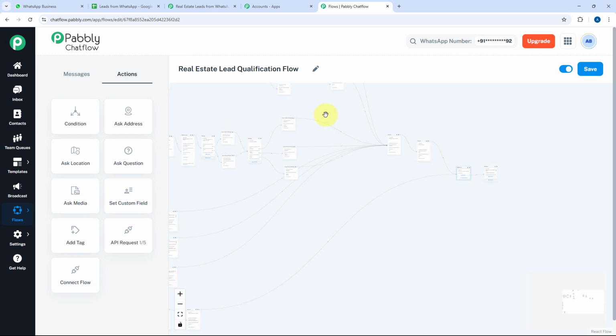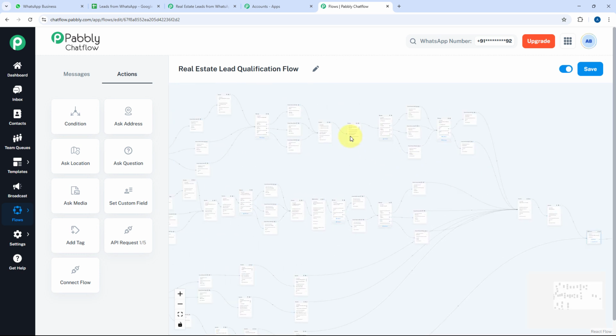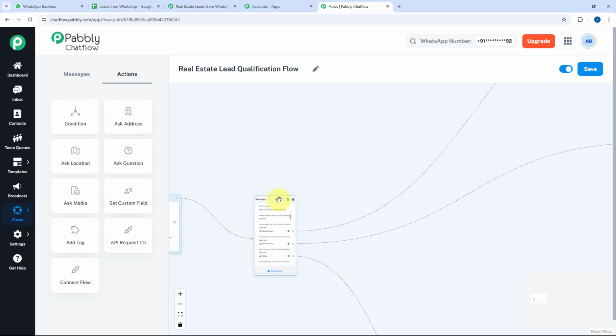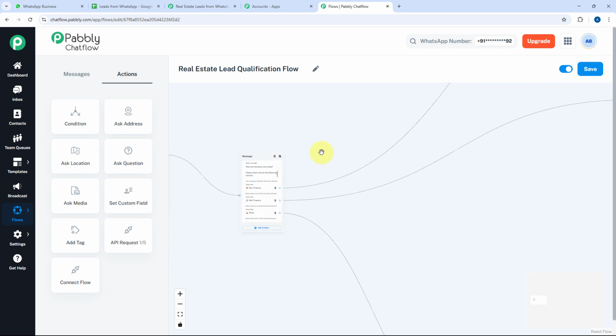So this was the flow. This was the section of the flow where we were having the messages. We have created this section of the flow for the users, for the leads who are looking to buy a property. Now, what if a user or the lead is going to sell a property?